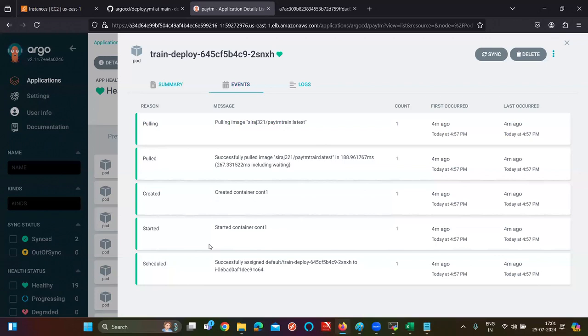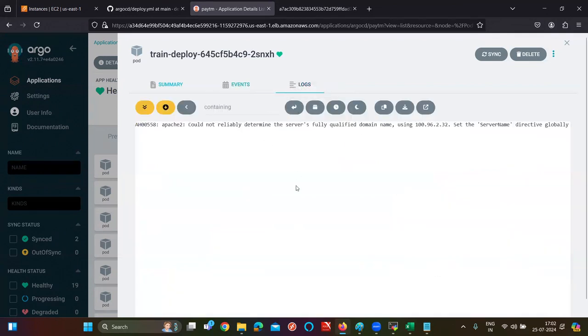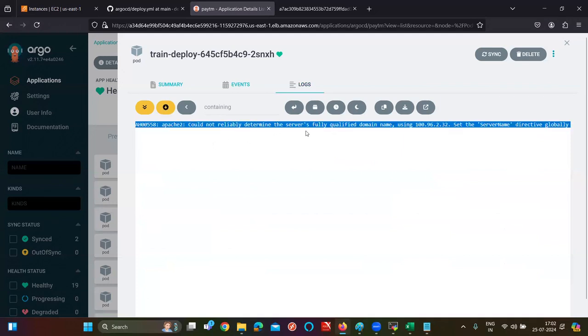Events of the pod means what happened at 4:57. The pod got successfully assigned and it created the container. Okay. And after that, the image got pulled successfully. And before that, the image was pulling from the Siraj account. That means we need to read from top to bottom. First of all, we pull the image. We pulled the image successfully. We created the container. We started the container. And we have assigned the so-and-so container to so-and-so node itself. So now if you are having logs, these logs also you can check from Argo CD.